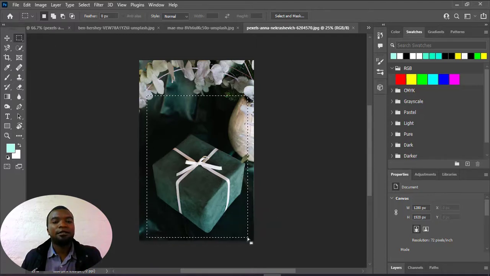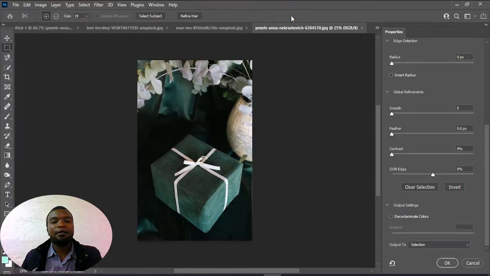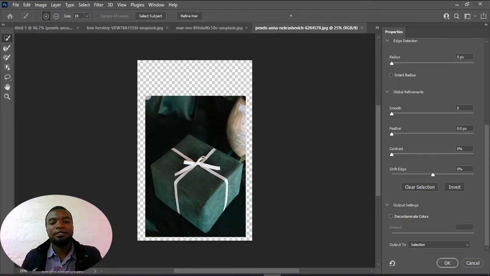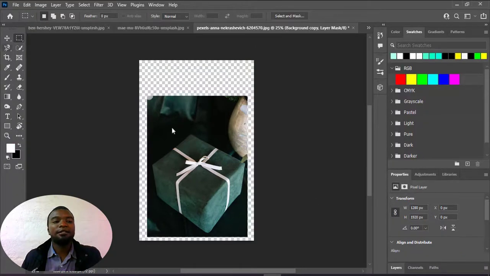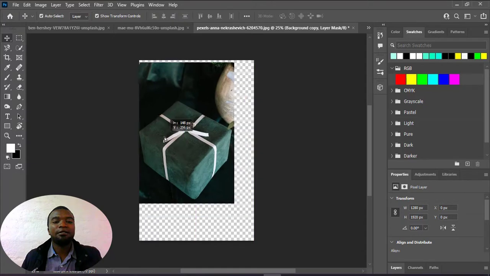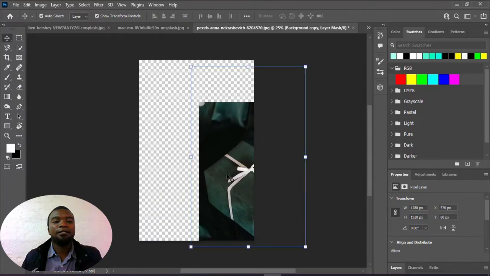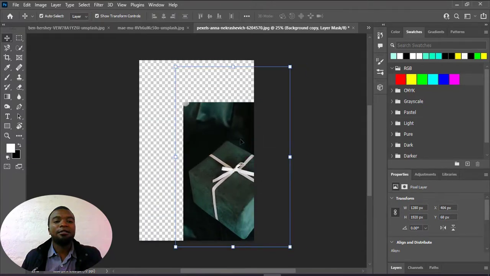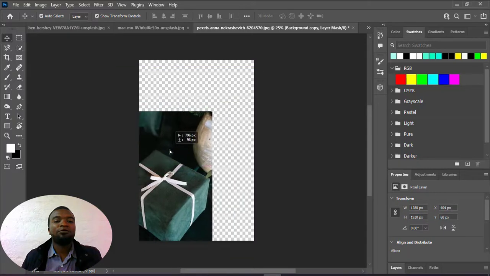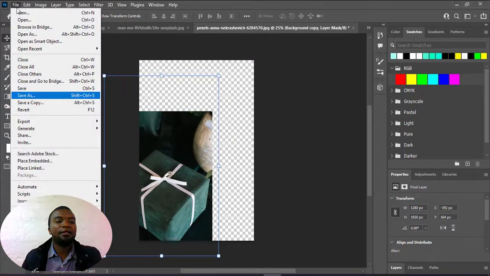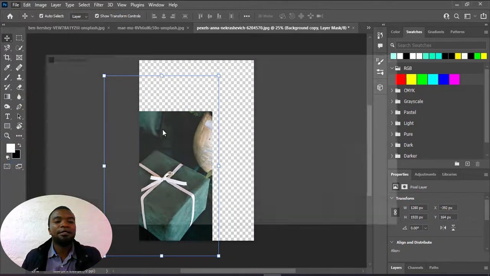So after selection, I just come and select and mask, and it will just select that area. And maybe you can just come here and click decontaminate colors and just say OK. Then that area is selected, so I can easily move that area in my screen. I can also add another object. Let's say I add another object, I place embedded.